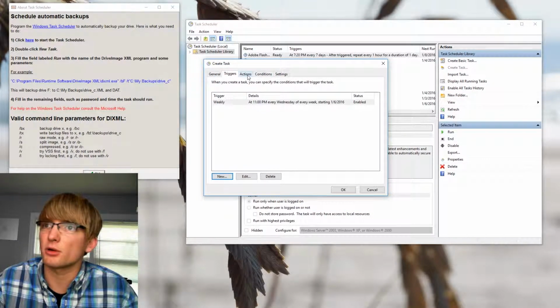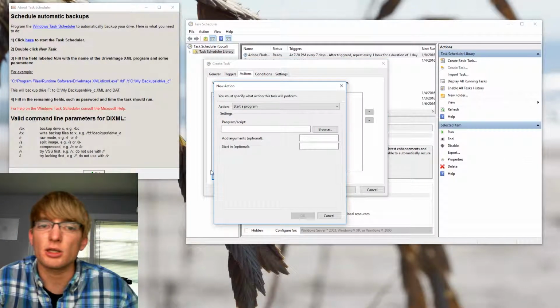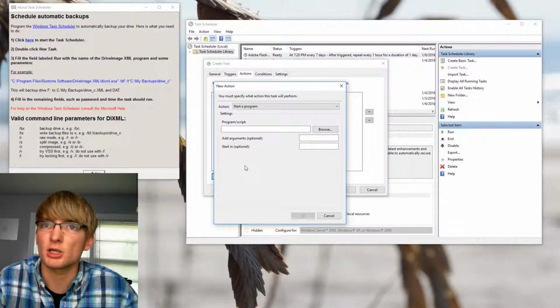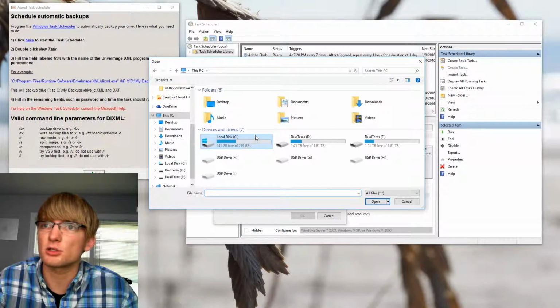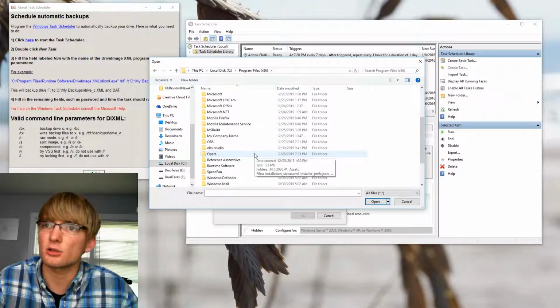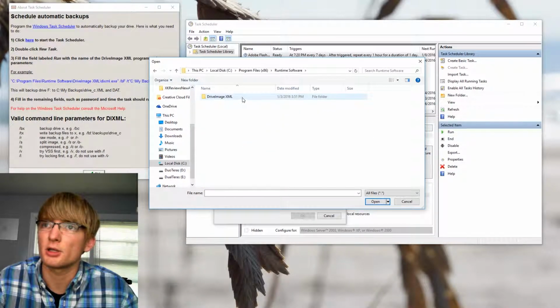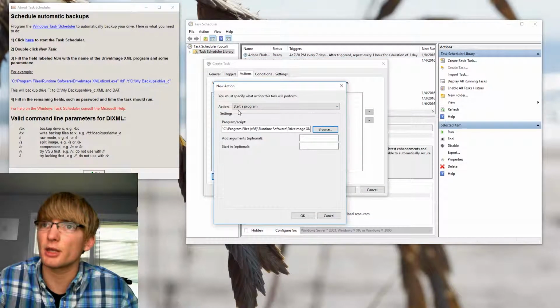Okay. Now we're going to go over to Actions and create a new action. Now the action is actually what Windows Task Scheduler uses as its "what am I doing" function. So go to Browse, and you're going to go to your computer, go to local disk C, most likely. Program Files (x86). Scroll down to Runtime Software, DriveImage XML, and you will find the program in here. It is called DIXML.exe. Double click on that, and that inserts it into the program or script to run.